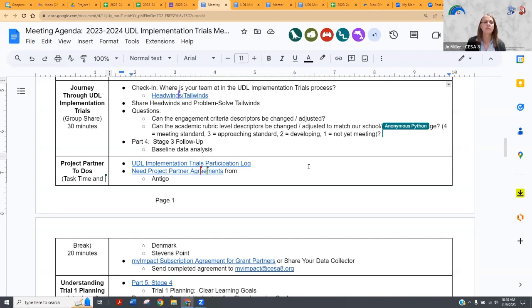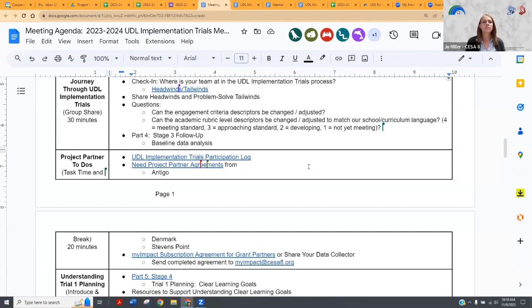Just touching base again, part 4, stage 3 follow-up. We said if there are any additional questions around baseline data analysis or using the analysis tool, we wanted to at least give an opportunity for those questions to come forward at this time. So again, I know some of you have already gone through that process based on where you are, and some other folks are preparing for that data collection. But I will open up the floor for any questions around the baseline data analysis side of the work.